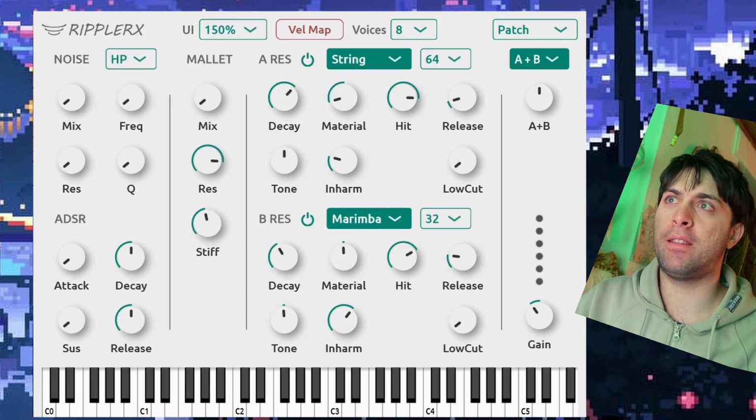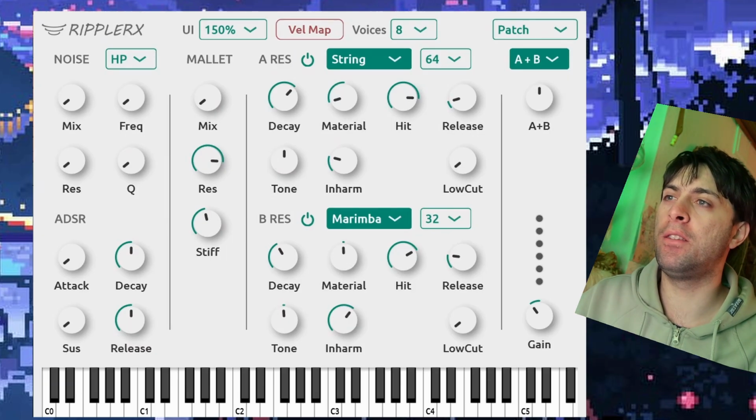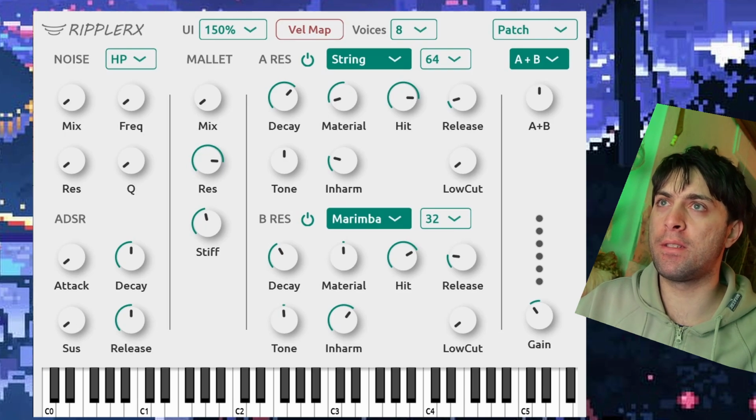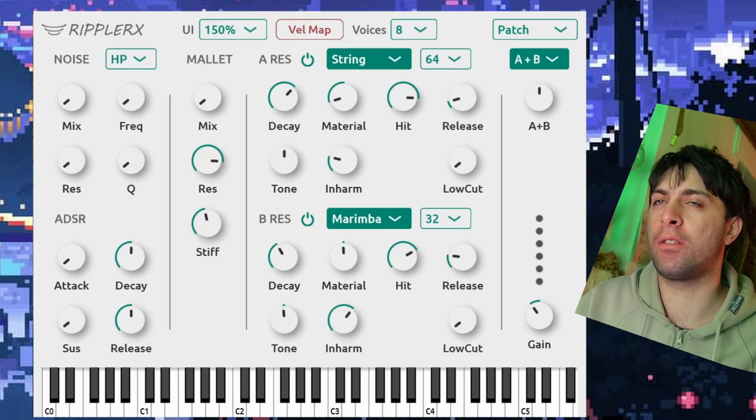There you have it. That is RipplerX, a new great free modal synthesizer that you can use to make all kinds of stuff.